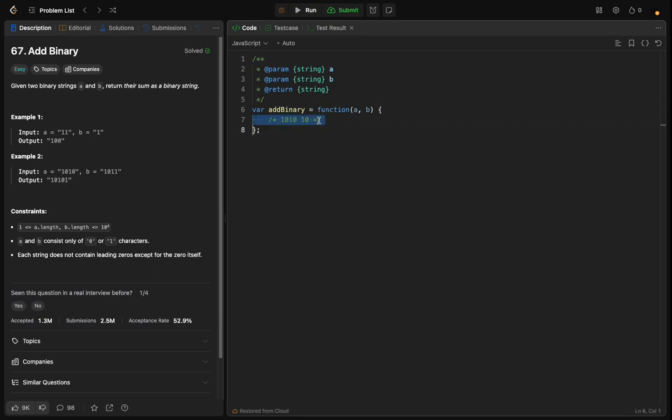So let's just try to build the solution. For this solution, it will be way easier. It will be just a basic math solution, but we will use a lot of bitwise operations. So let's start on it.